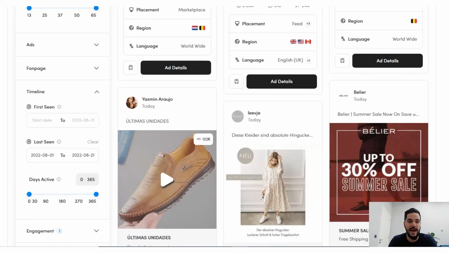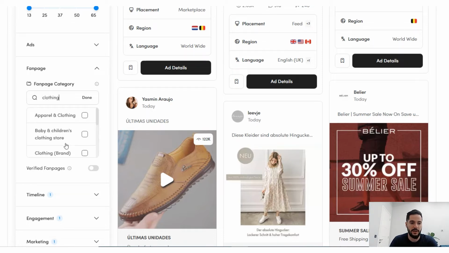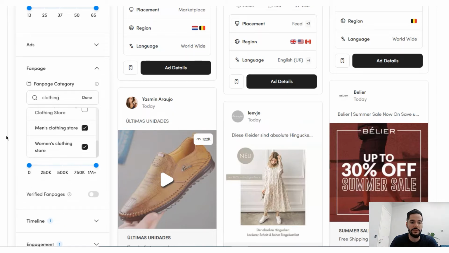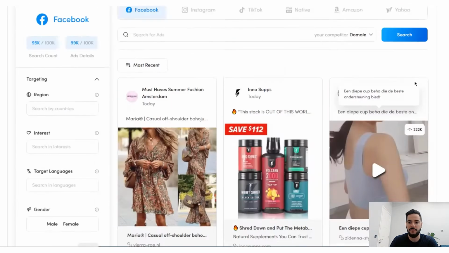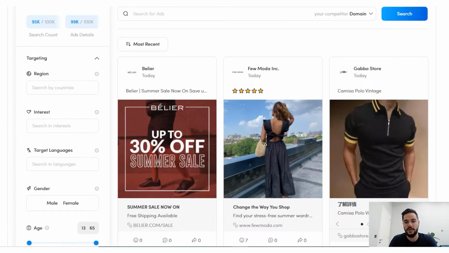So if I want to niche down, AdFlex has brought me a unique feature that allows me to find ads based on the fan page category. So here in the fan page category, I'm going to search for clothing. And the clothing here, I'm going to click on brand, maybe on men's clothing or women's clothing, all the stuff. And I'm again going to click on search. Here, I'm going to see all ads that are related to clothing.